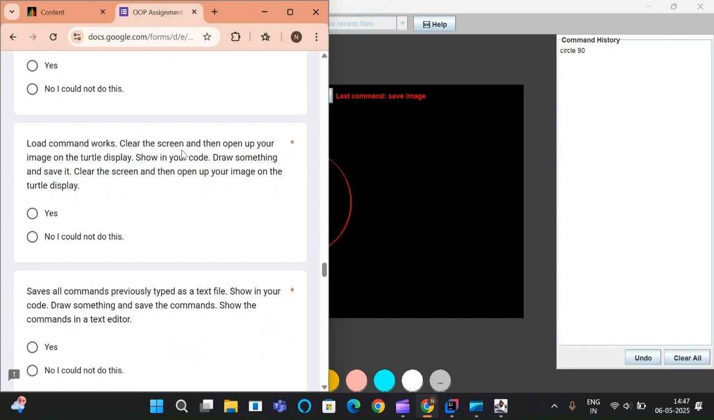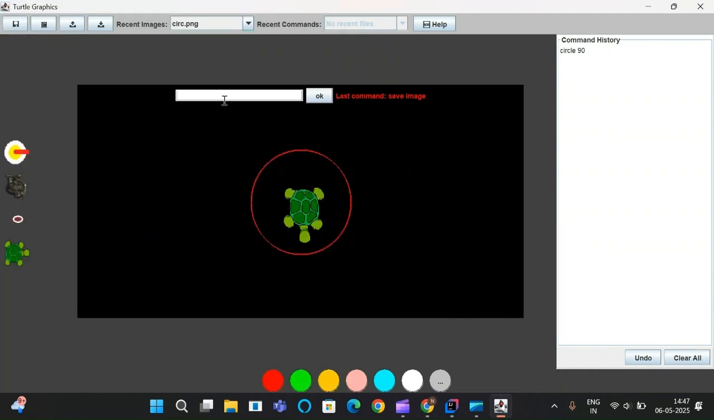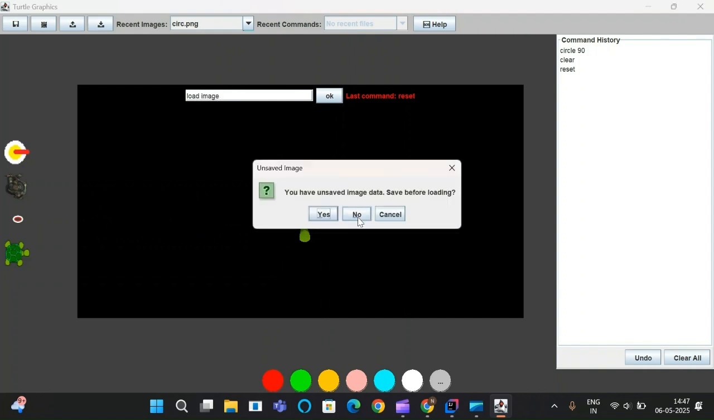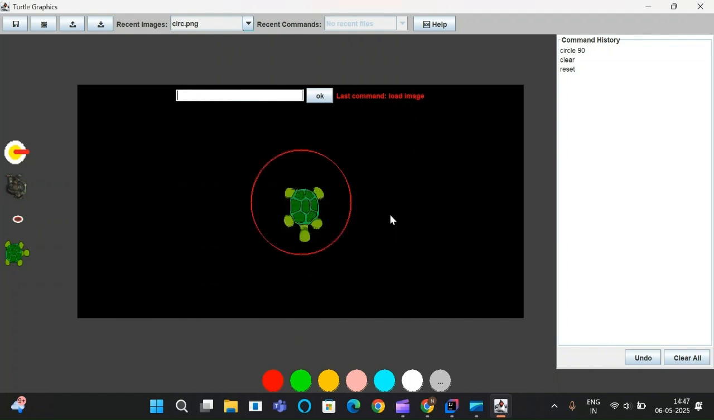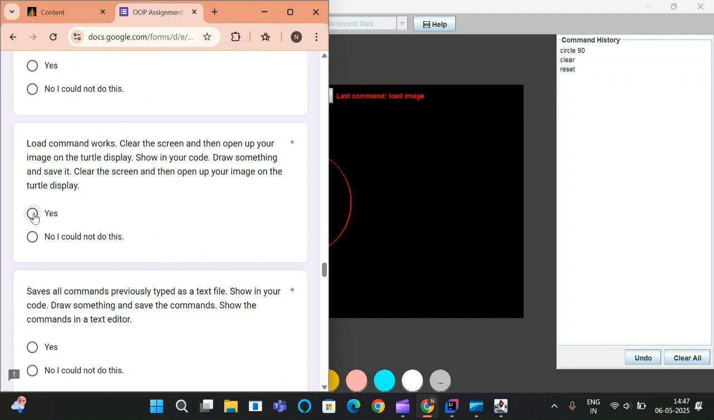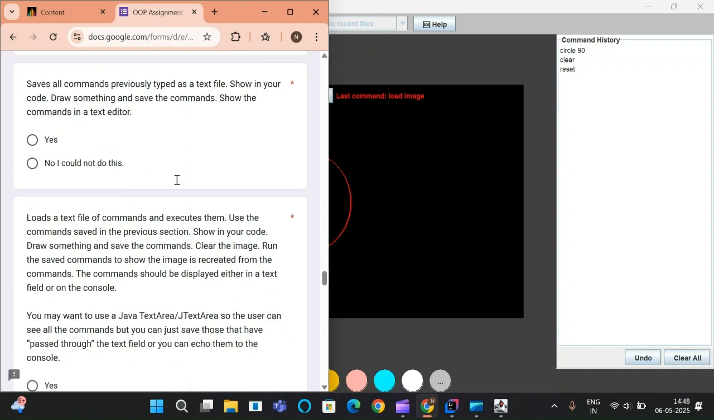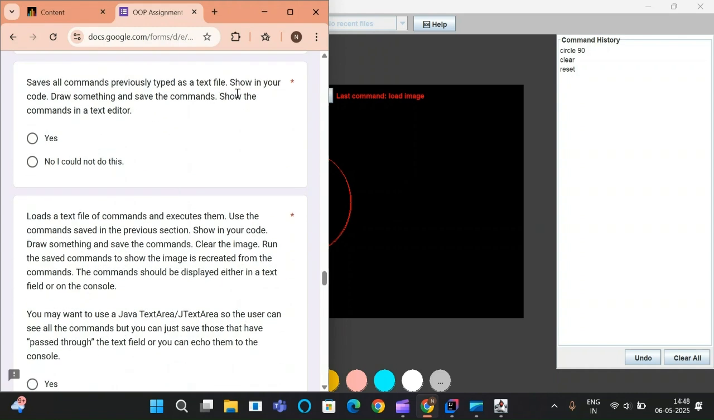Next is to clear the screen and then open up or load the image. So let me clear, reset, and load image. So the recent file is loaded. Saves all commands previously typed as a text file, showing your code.